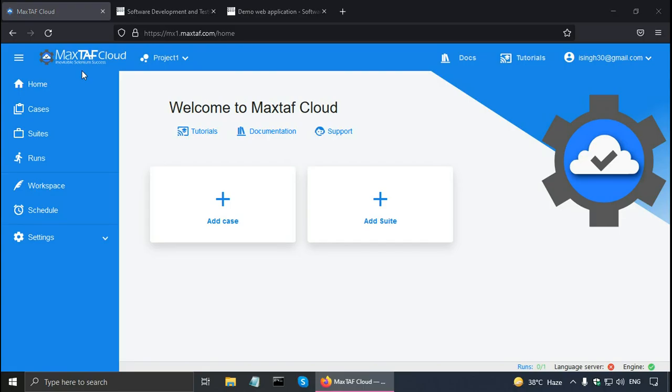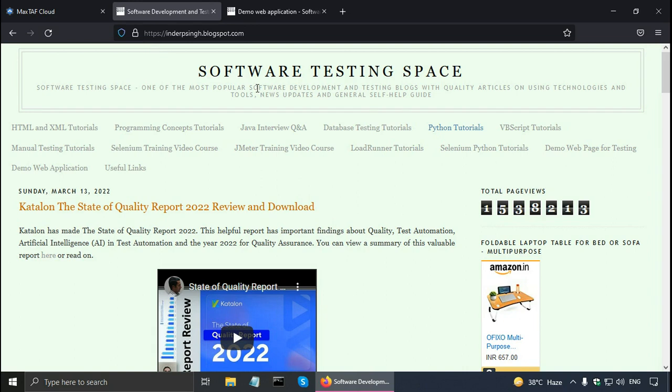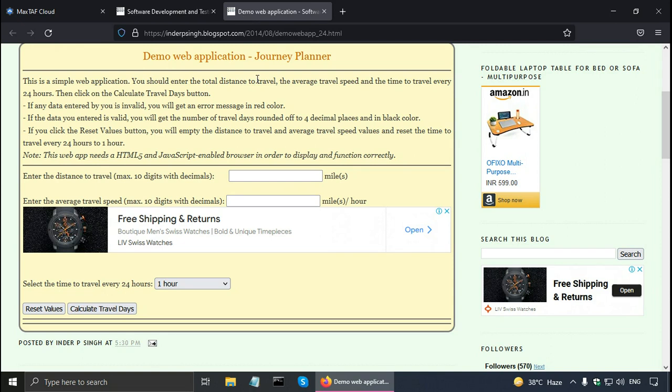In this Selenium Java tutorial, I will use MaxTAF Cloud, the free Selenium framework using Java. Now I will create the POM Selenium Java or Page Object Model for Selenium scripting. This is my blog, Software Testing Space. The link for this is in the bottom of the description. And it has a web page called Demo Web Application.